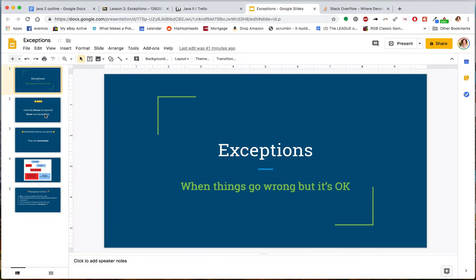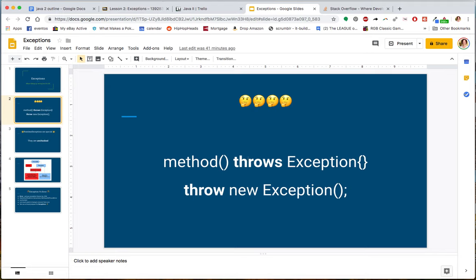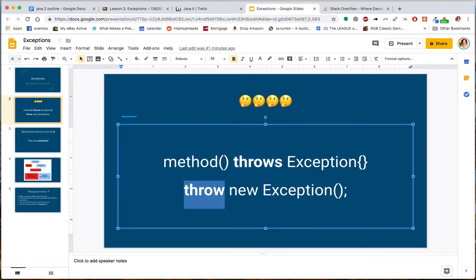Okay, there are two very similar sounding words, throw and throws. You use throws in a method signature. You use throw when you're making a new exception. I'll show you.